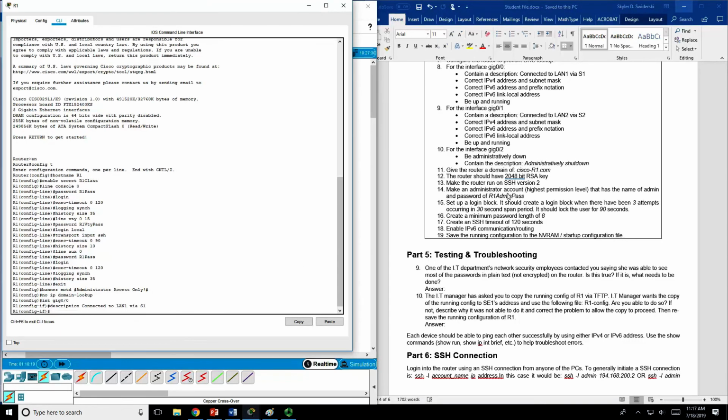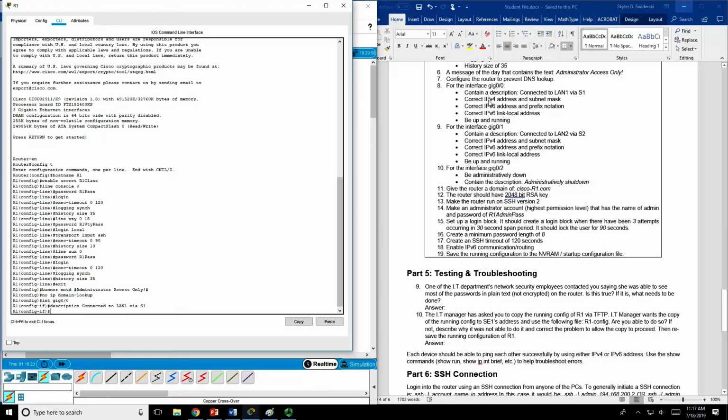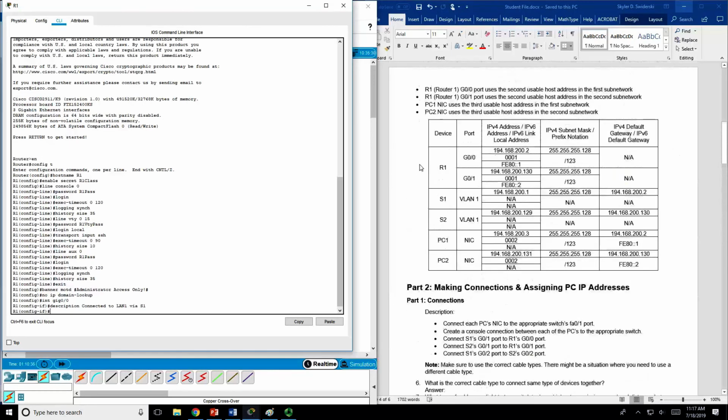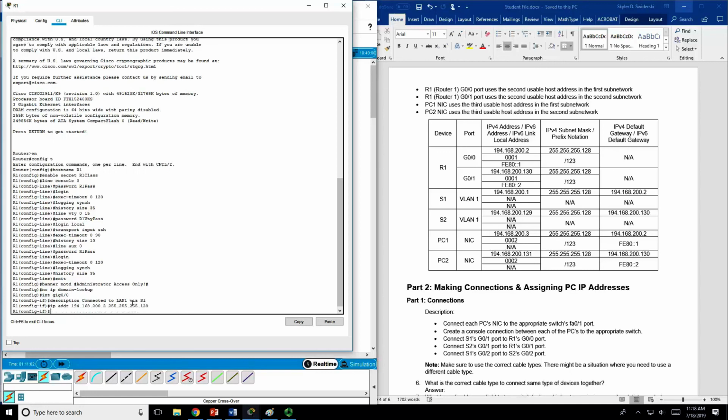Now going back to the IP table, we have to give it the correct IPv4 address and subnet mask, correct IPv6 address and prefix notation, and correct IPv6 link local address, and be up and running. Going back to our IP table, router 1, gigabit 0/0. Just like how we did with the VLAN for the switch, ip addr, or ip address. You can type the full thing, or you can do addr. Now, give it the IP address 194.168.200.2. Don't forget your subnet mask, 255.255.255.128. Press enter.